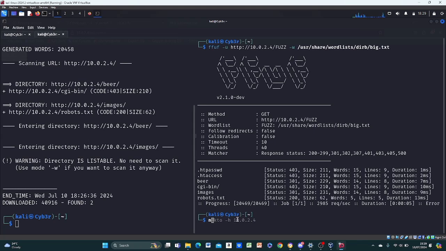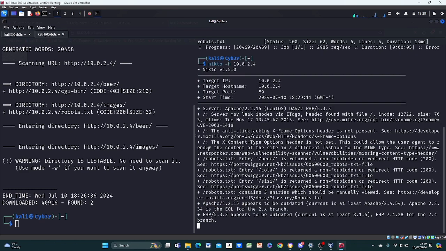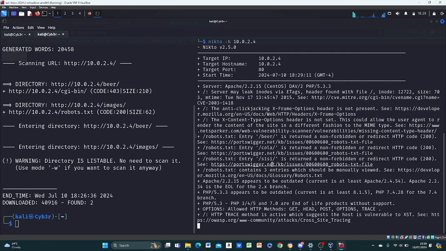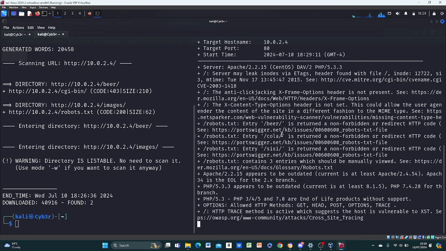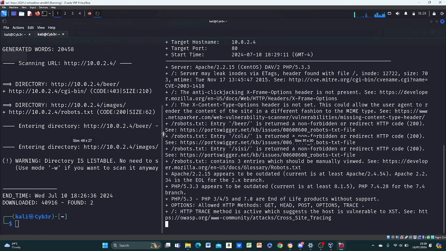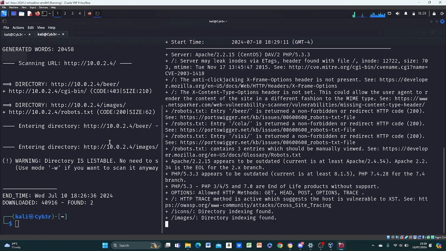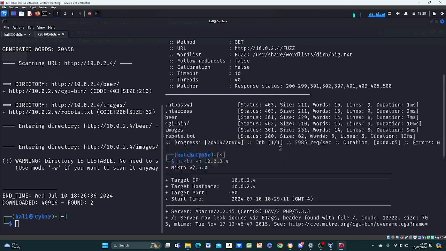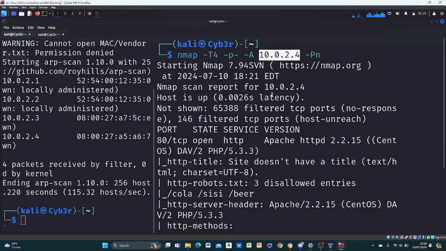I have Nikto, another tool I enjoy using. It's also a web vulnerability assessment tool. It does almost the same thing as every other one. So you see it's also pulling out information. Let me increase this by one again. Okay, so this is also working its way. But it has told us we have beer, so we can begin to scan for beer. See, it's entering images.